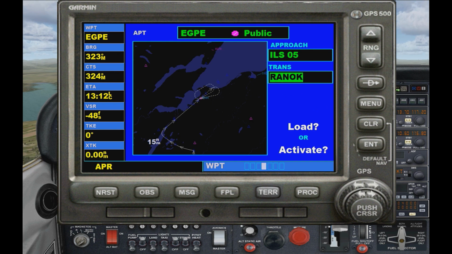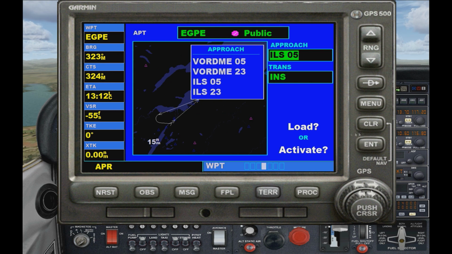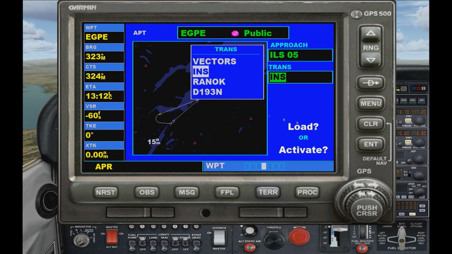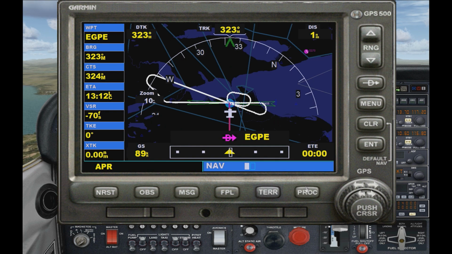So move the cursor up to the transition, hit enter, or do we do that? No, we've got that wrong. So jump to approach again. So enter ILS runway 5, and then we want INS. So you can see that it's given us a different flight plan. So what I'll do is I'll hit enter and load that, and you can see that it gives us a list of waypoints now. I need to be quick because I think we're getting very close to the airport.